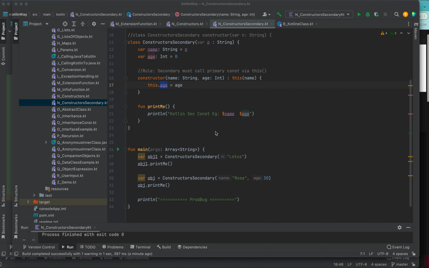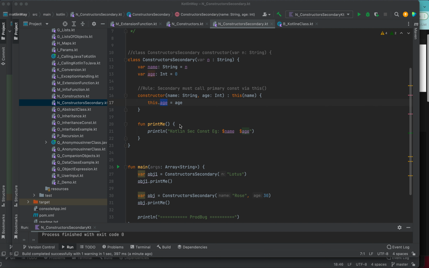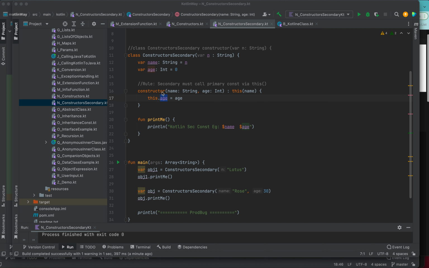Hey guys, in this chapter let's see the secondary constructor quickly. In the previous one we have seen the primary constructor example, and here we have created a class constructor secondary, and similar to the previous one we have added one parameter here, and we have created two member variables, name and age. Age has been initialized with default value as 0.